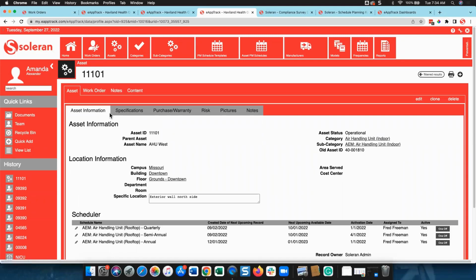Our asset information is going to actually be divided into a couple of tabs along the top of the screen here. First, we're going to see our very basic asset information, such as its ID, if it's related to another asset, an asset name, perhaps, what you commonly refer to it as, the status, and then we group our assets into our category and subcategory. We can also identify its location, if it serves a different area, or is associated with a particular cost center.